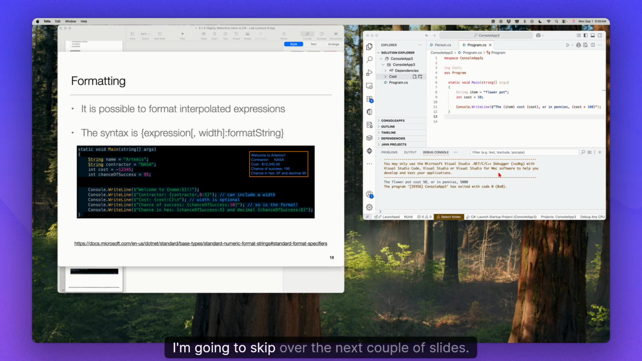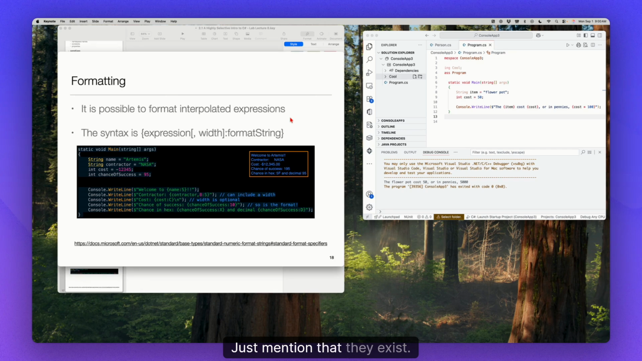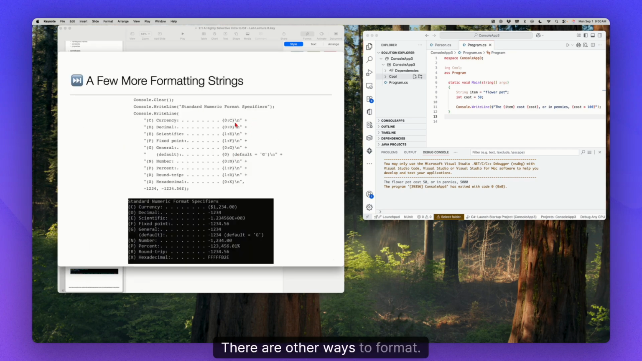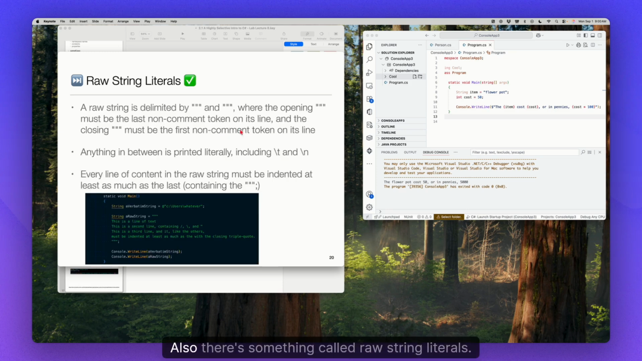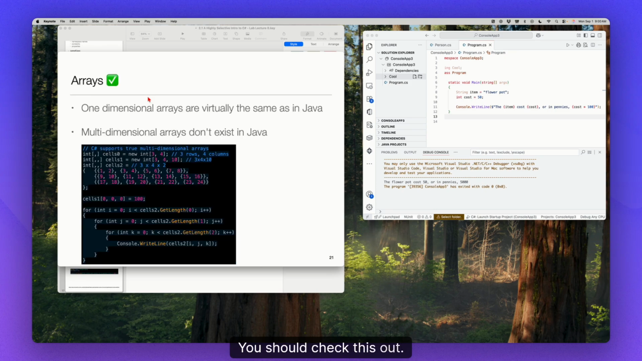All right, I'm going to skip over the next couple of slides, just mention that they exist. There are other ways to format. There are other format types. You should check this out. Also, there's something called raw string literals. You should check this out.